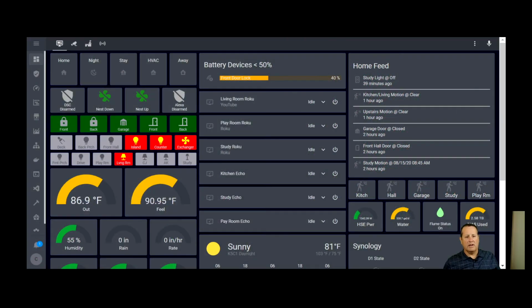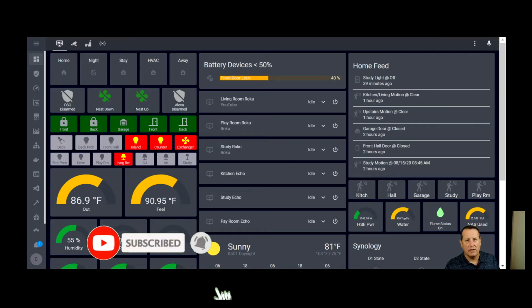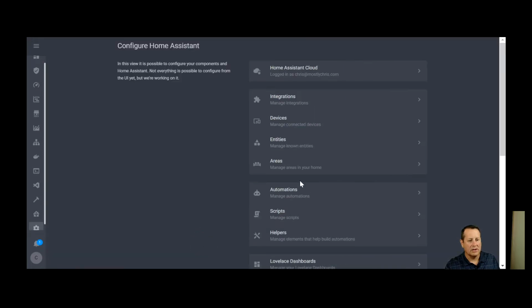Okay, so first things first, I will assume that you've installed InfluxDB and Grafana. I have a video or two in the past on that, so make sure that's done. And then the next thing you need to do is make sure that you have your Roku integration set up if you're going to use the Roku. So we'll come down here and I'll show you that.